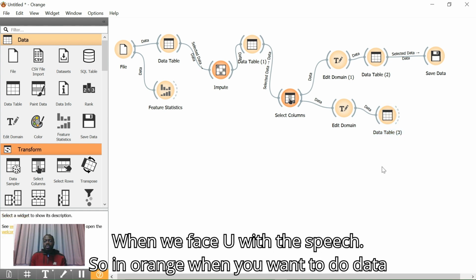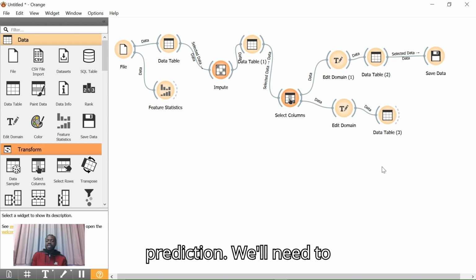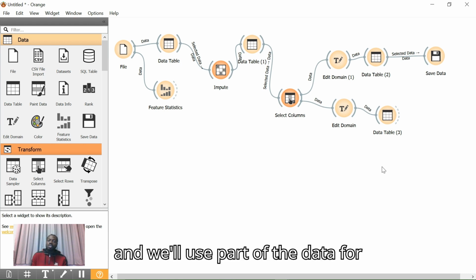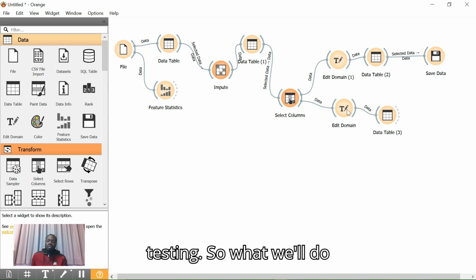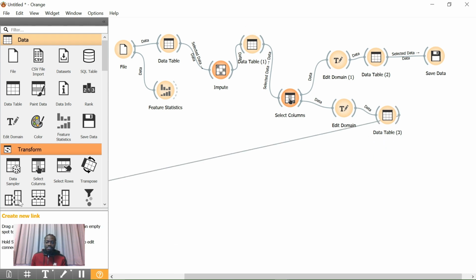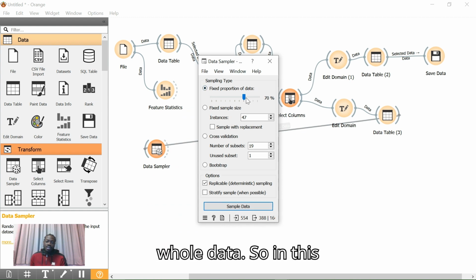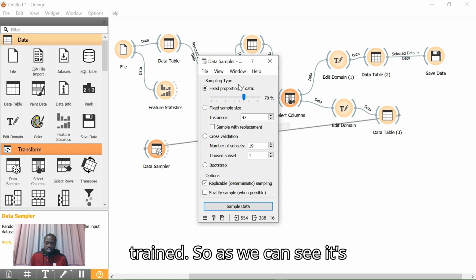So in Orange, when you want to do data prediction, we'll need to split whatever data we have. We'll use part of it to train the data, and then we'll use part of the data for testing. So what we'll do is we'll use the data sampler. So this sampler allows you to split the whole data. So in this case, I would like to split it 70-30. So 70% will be used to train the data using models in Orange, and then 30% will be used to test whatever we've trained. So as we can see, it's on 70% fixed proportion of data.